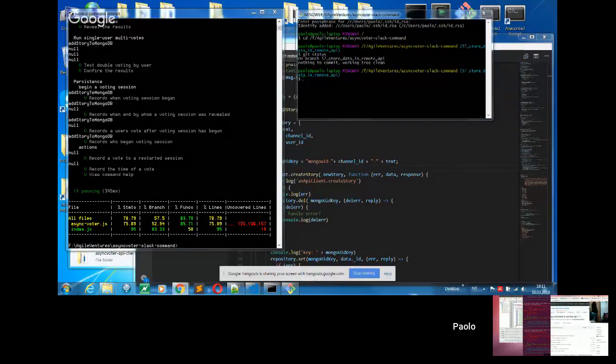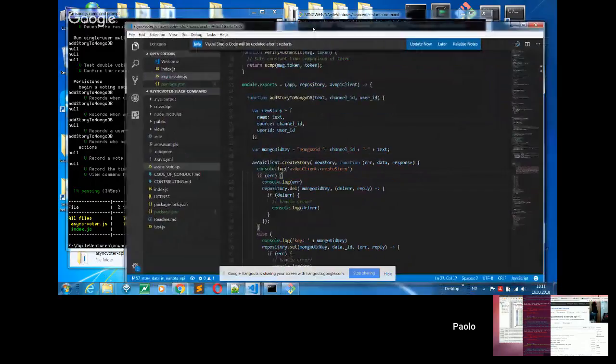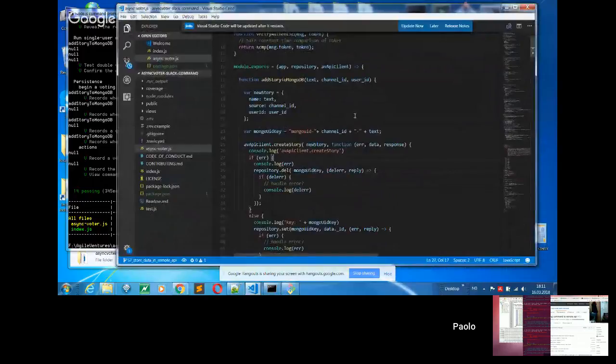One of which is that we added all this logging to make sure stuff is happening, which is now polluting the test run there. Go on, Michael. In the output, I'm seeing he has "add story to MongoDB, null." Is he printing something out?